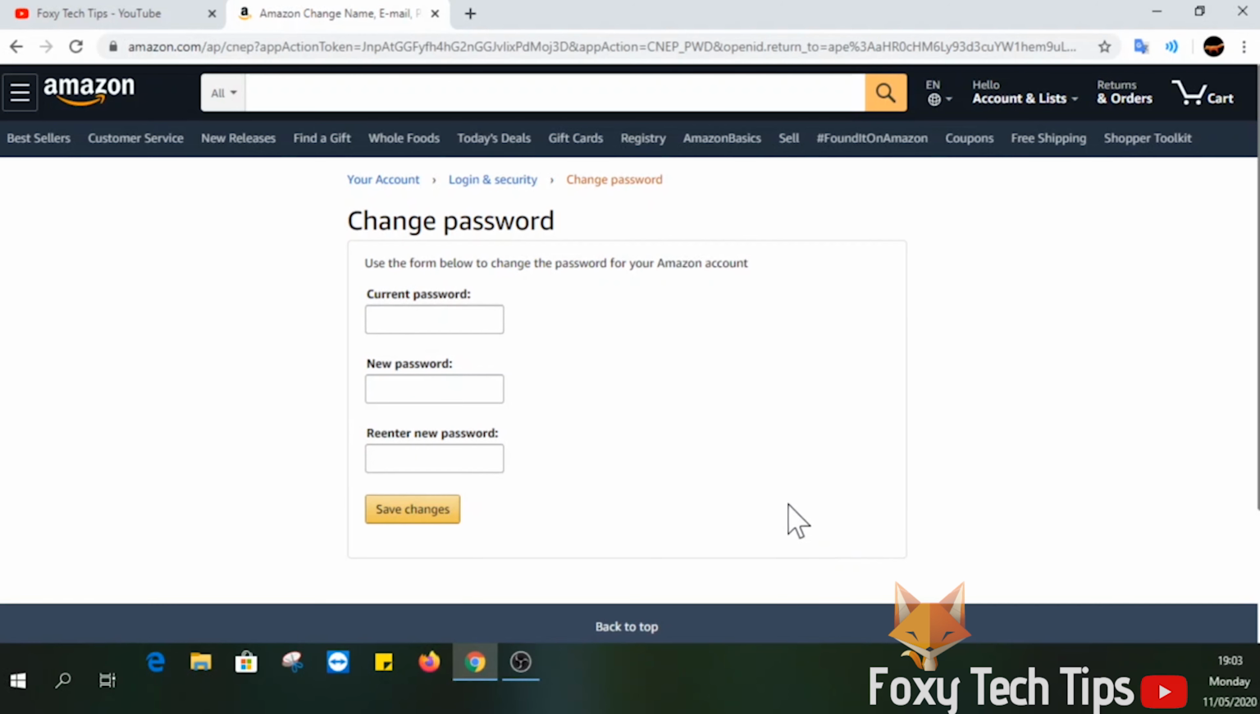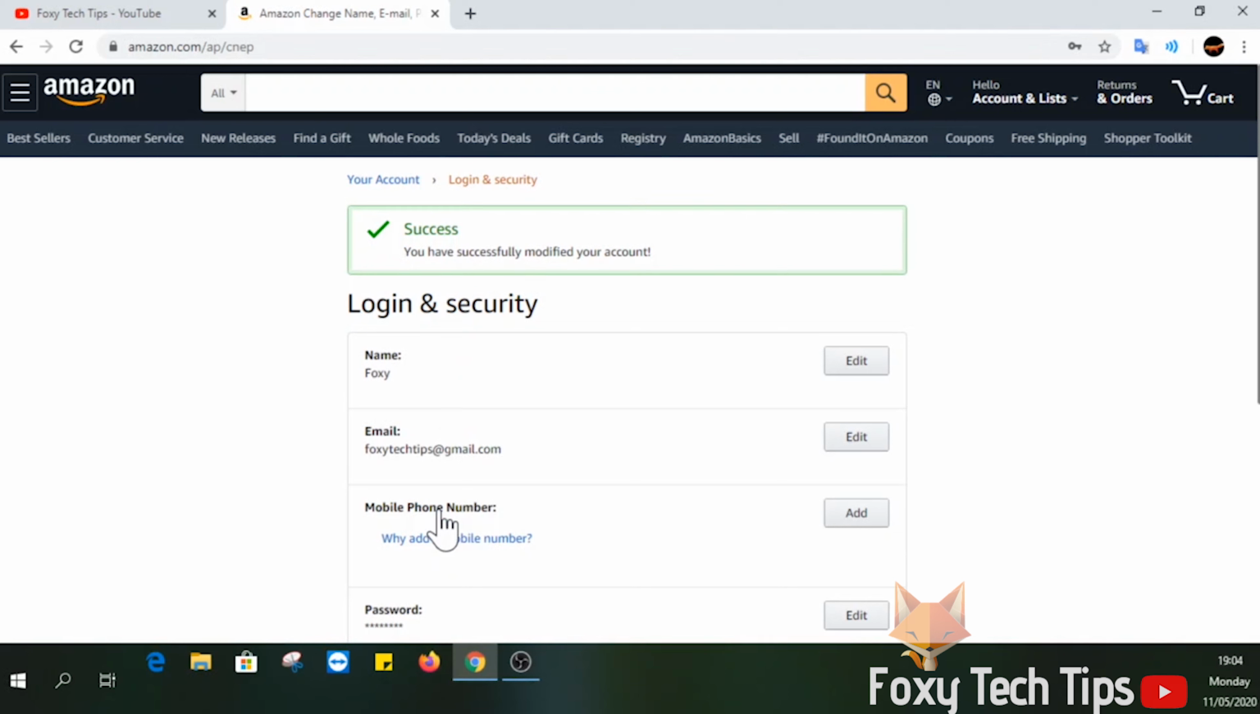Now you just need to type your current password into the first text box, followed by your desired new password twice. Hit Save Changes and that's it, your new password is now set. And that draws an end to this tutorial.